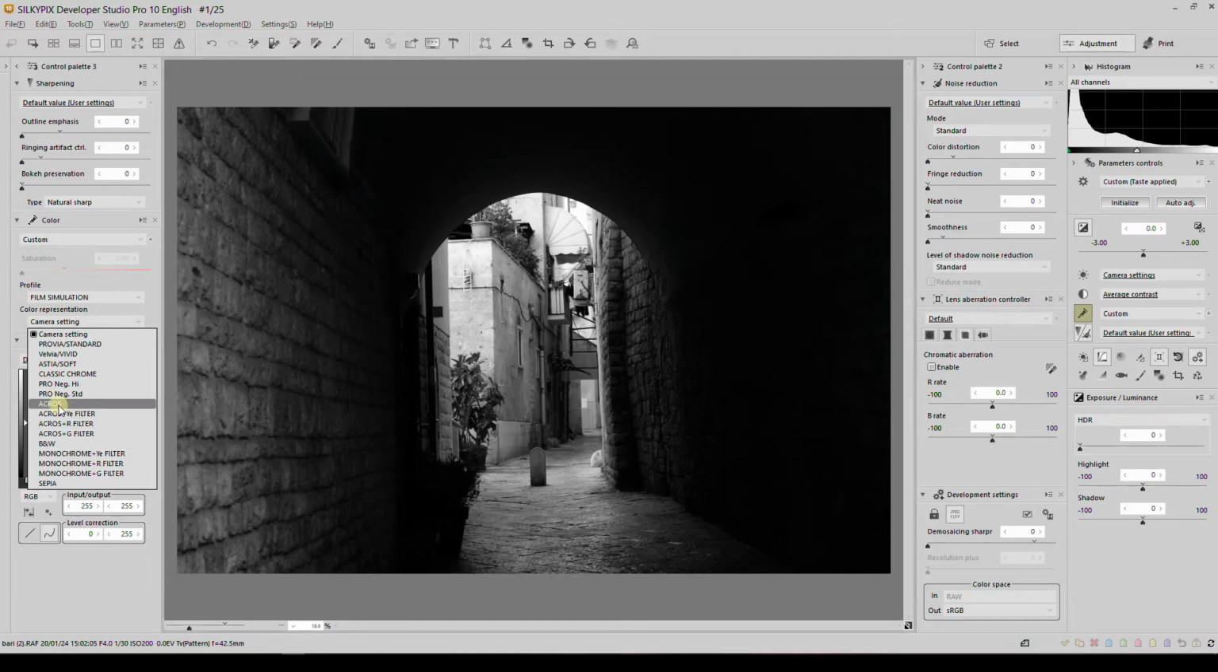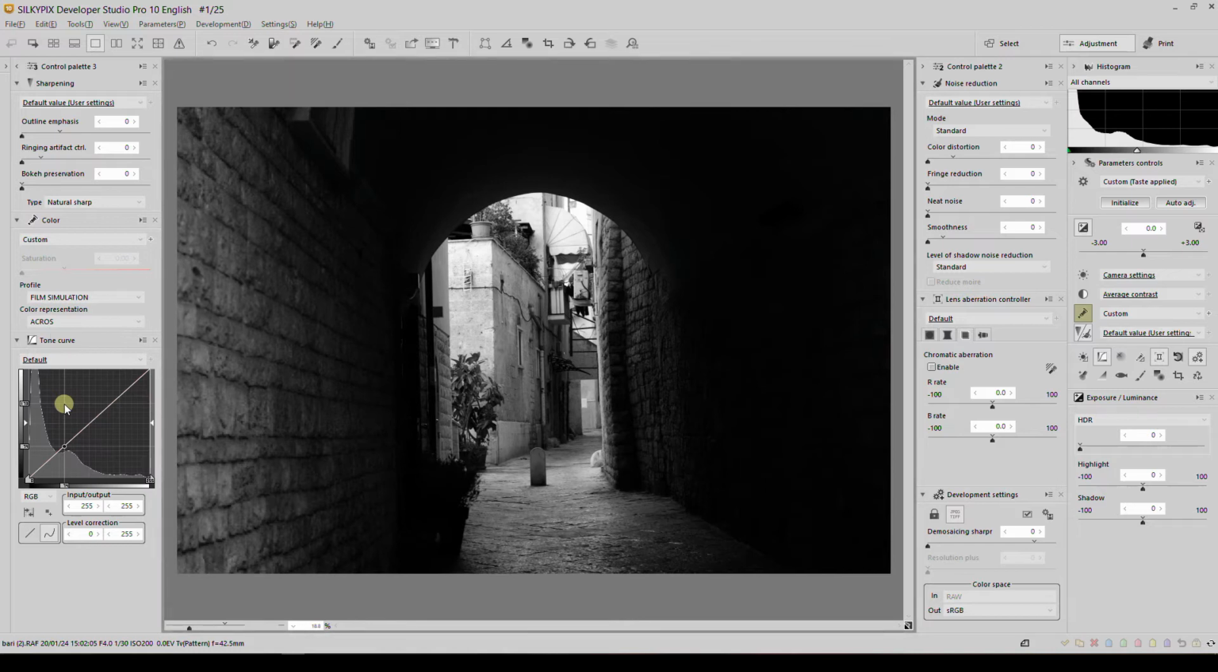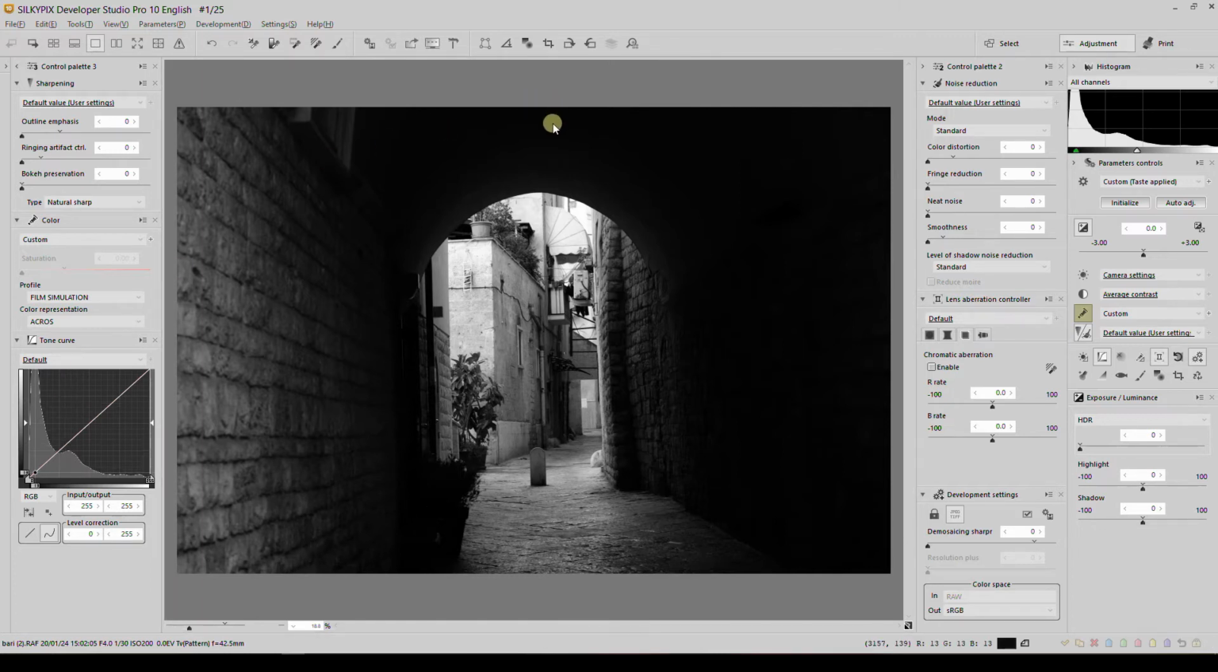You know what, I'm going to stay with Acros, just plain Acros. So we have done that. Now obviously I'm going to do some more work. My first job will be bringing up some shadow, because yes, I like it black, but this is way too strong for me. So I'm going to bring some shadow back.